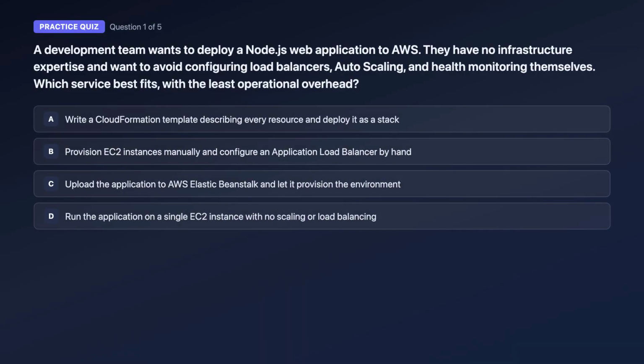Let's start. Question 1. A development team wants to deploy a Node.js web application to Amazon Web Services. They have no infrastructure expertise and want to avoid configuring load balancers, autoscaling, and health monitoring themselves. Which service best fits with the least operational overhead? Is it A, write a CloudFormation template describing every resource and deploy it as a stack? B, provision EC2 instances manually and configure a load balancer by hand? C, upload the application to Elastic Beanstalk and let it provision the environment? Or D, run the application on a single EC2 instance with no scaling? Pause here if you want more time.